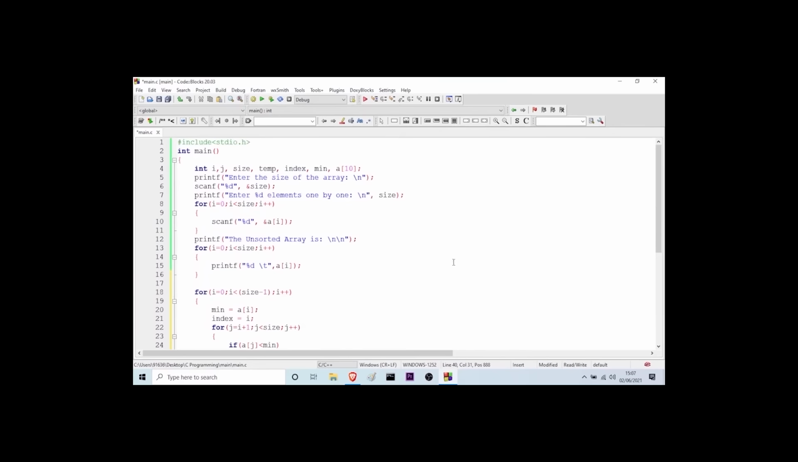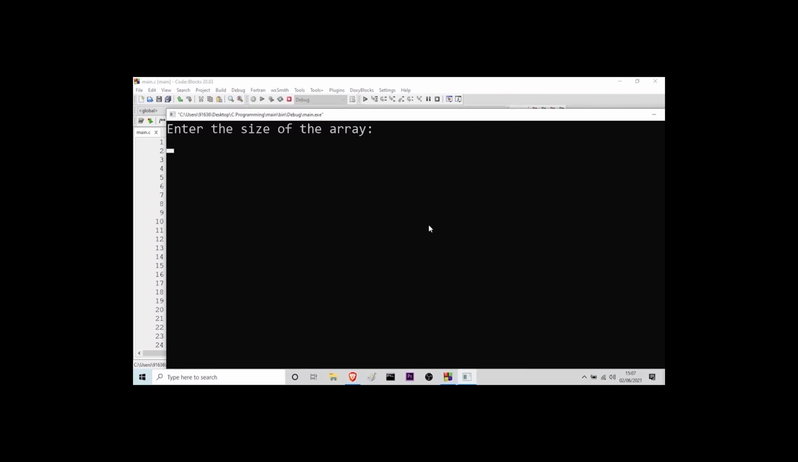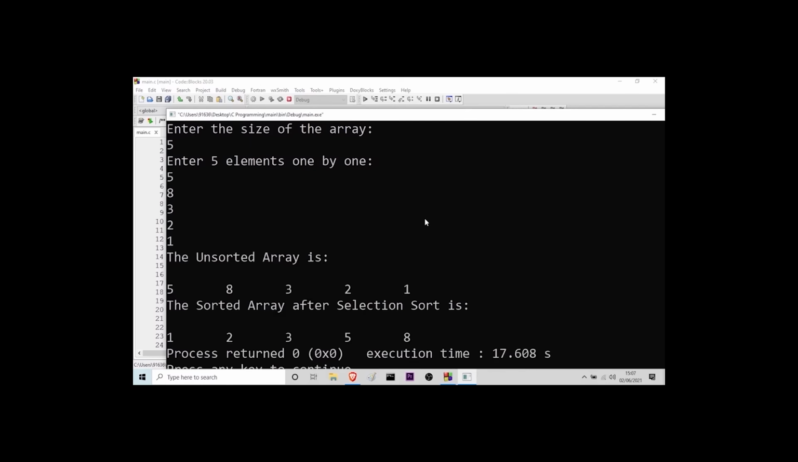So let me now run this so that we can see if it is working properly or not. So I will be running it. So let me zoom it for you, and here it's asking me for the size of the array. Let it be 5, and yeah, it's asking me for the elements, 5 elements one by one. So I'll give 5, 8, 3, 2, 1 and press enter.